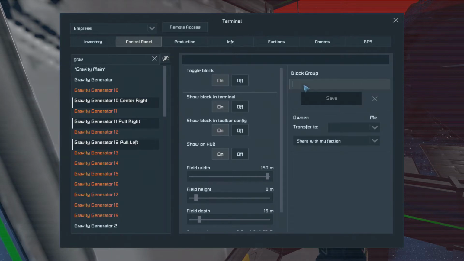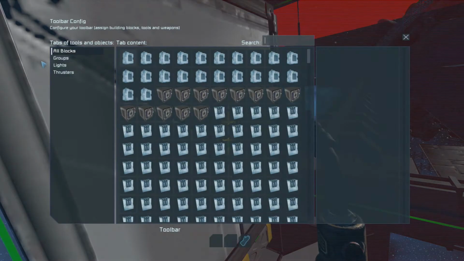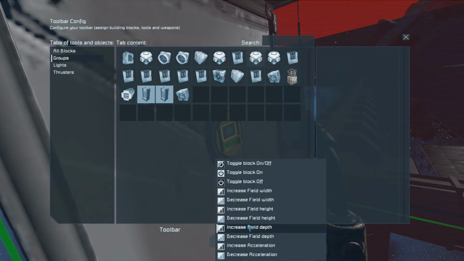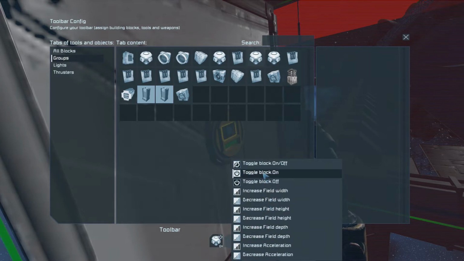Yes. Save that as gravity dock. Save that. And then we just use the setup action and take the groups. Gravity dock: when it detects a subgrid, it needs to turn off. When it doesn't detect a subgrid, it turns on.